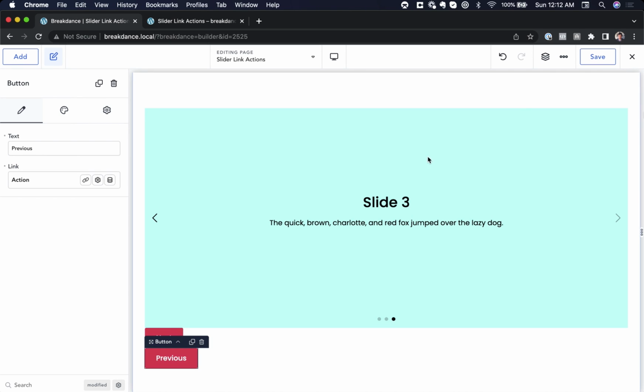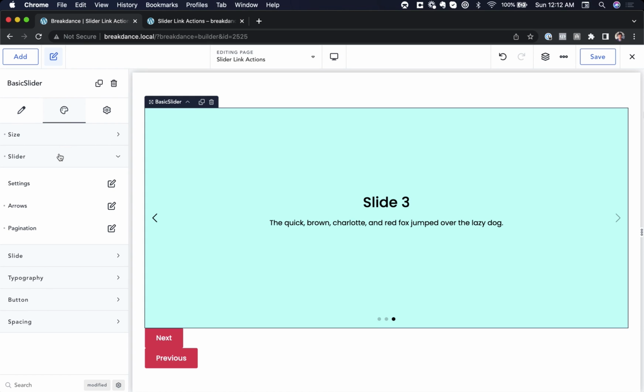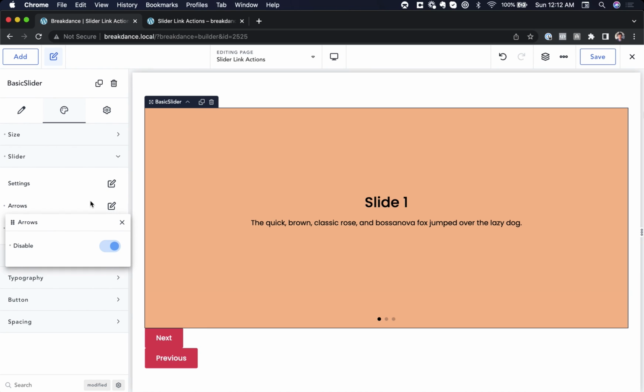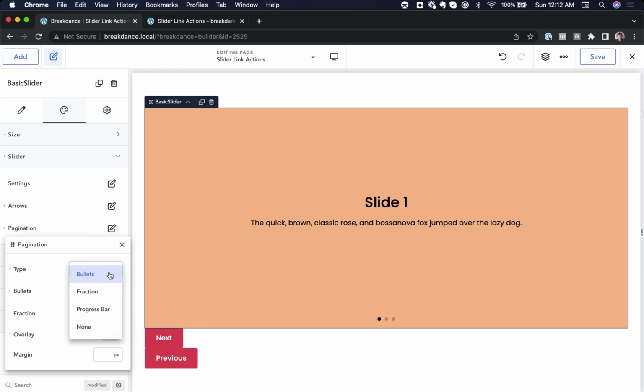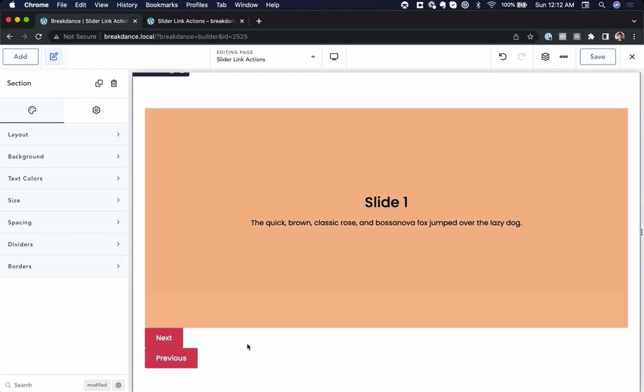You could stick them in a div, make them float. You get rid of the default nav on the slider by just going to your slider options. This will work for any element with a slider. And you just go to arrows, and we can just turn them off. You go to pagination, and we could just get rid of that as well. And then you can control the sliders with those buttons.